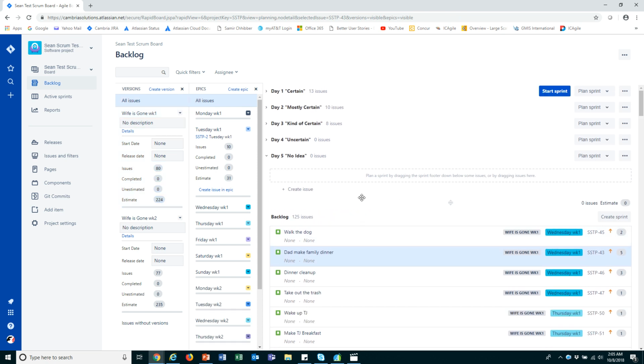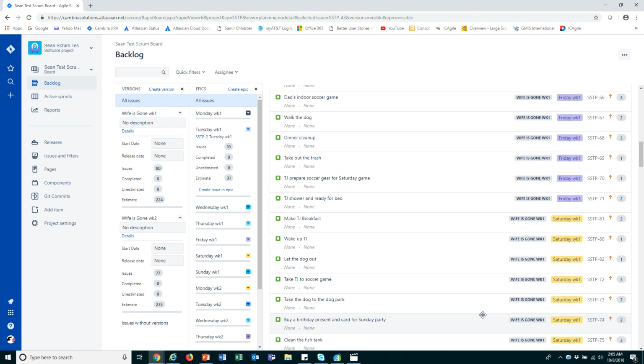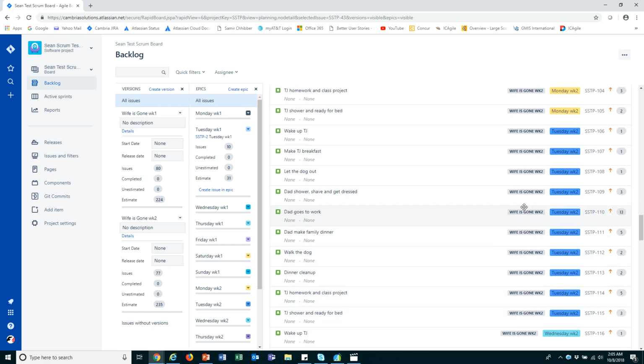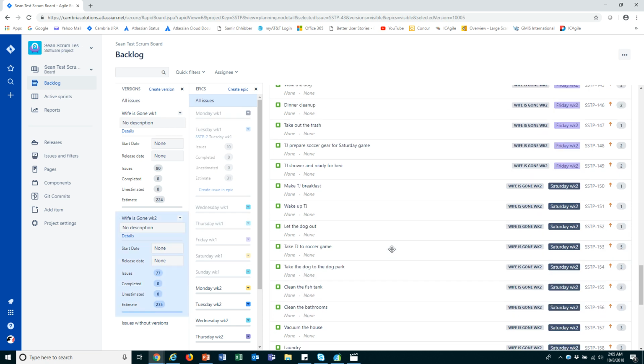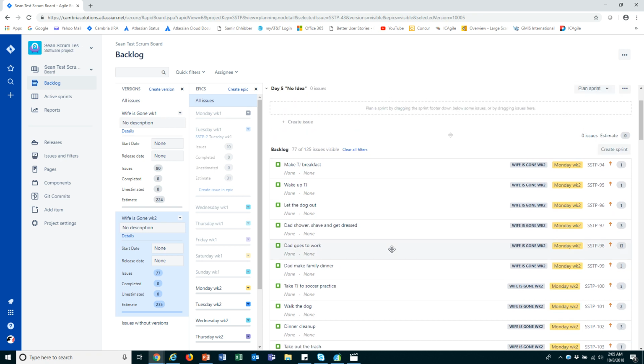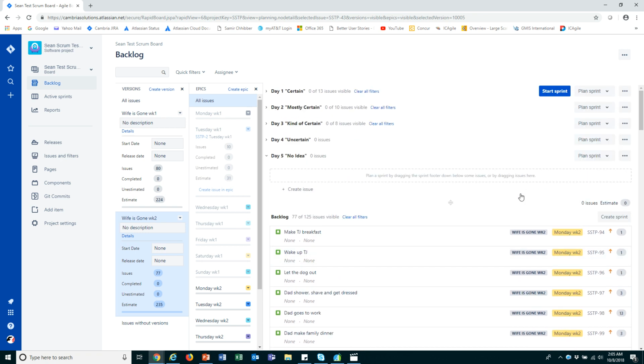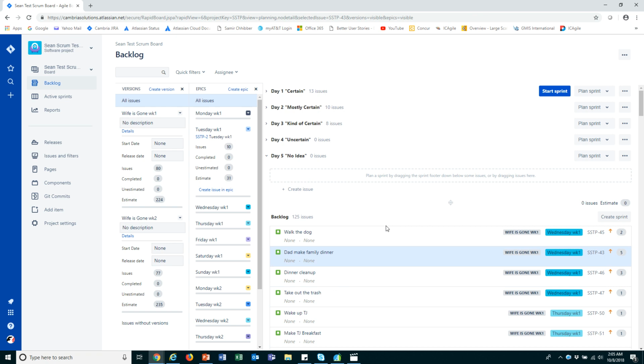I can clear the filters, and now I'm back to seeing everything, and you can see that Wife is Gone week 2 is showing up again. So in this case, I'm going to click on Wife is Gone week 2. It's turned blue, so the filter's on, and that is all it is showing me. And now I am not seeing anything for Wife is Gone week 1. Once I am done with that particular view, I can clear all the filters. And now I'm back to seeing everything.